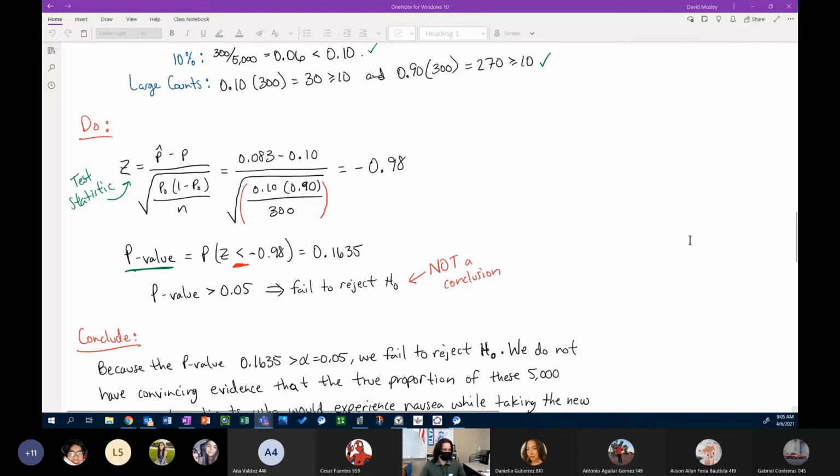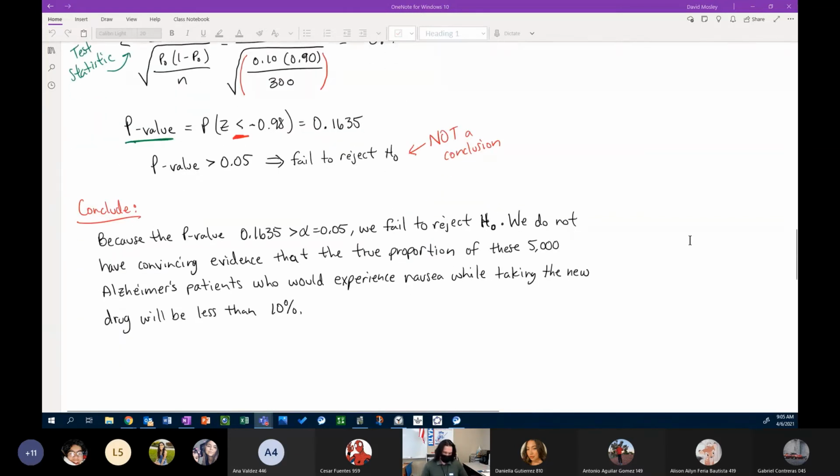The next part of this is the conclusion, where we write conclude. Because the p-value 0.1635 is greater than alpha equaling 0.05, we fail to reject the null hypothesis. We do not have convincing evidence that the true proportion of these 5,000 Alzheimer's patients who would experience nausea while taking the new drug will be less than 10%. I give a nice explanation, stating what this means in the context of the original problem.